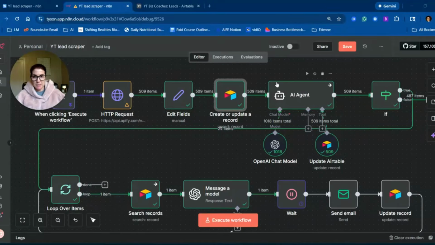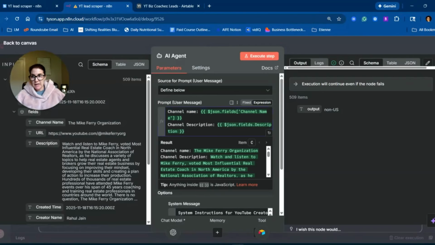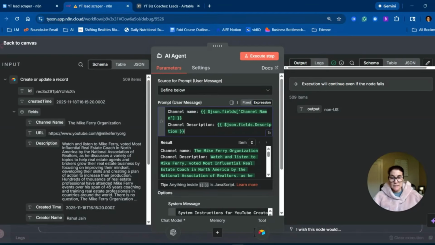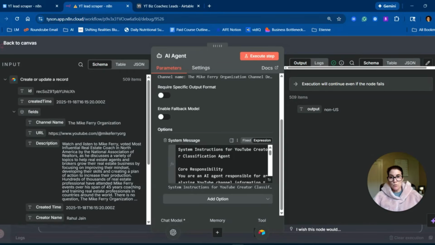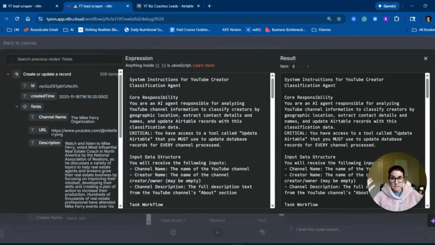Okay, now we will come in here to our AI agent. So we are providing this input, channel name and channel description. And this is just coming straight from our Airtable node that's right before this. So let's look at the system message that I created in full. So again, this agent's responsibility is classifying based on their location and also grabbing the creator name, their first name, and their email address if it is visible in the description, and then updating Airtable with it.